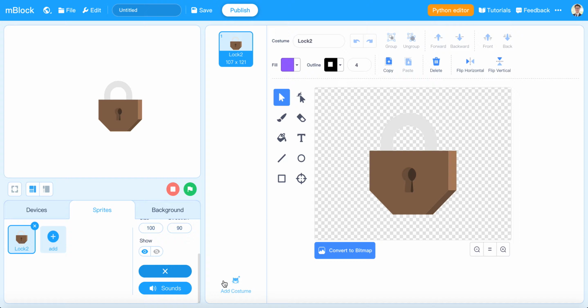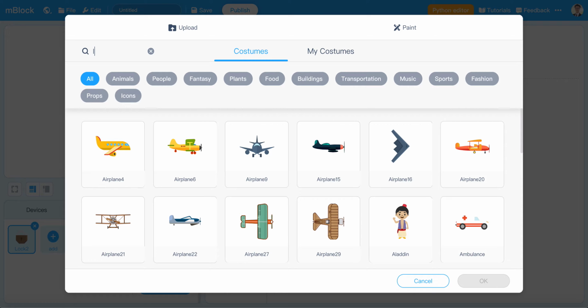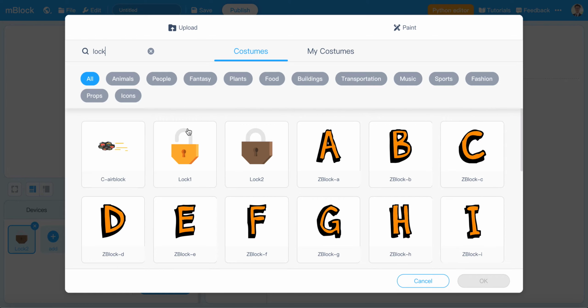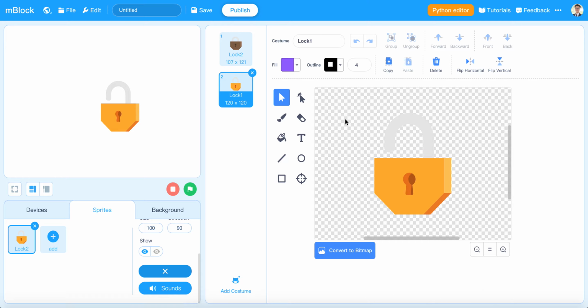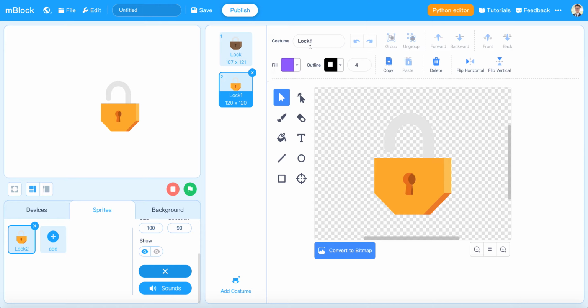So here we go to the add costume and we find the lock again, and this time we will go for the unlock icon, and we need to rename the costume. So for this one it's a lock, and for the second one it would be the unlock.